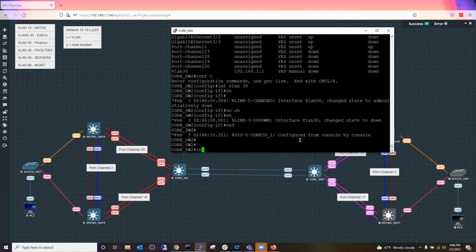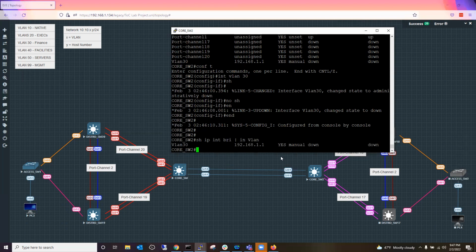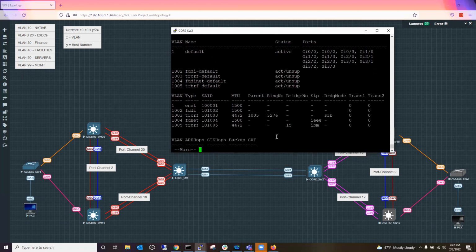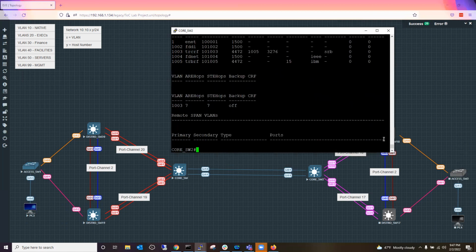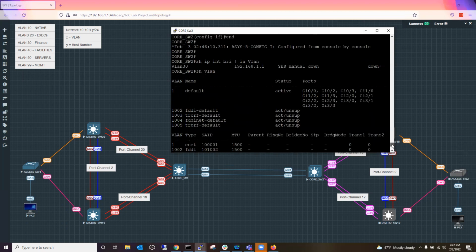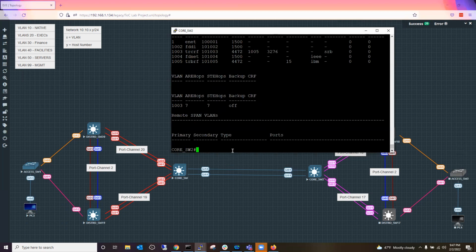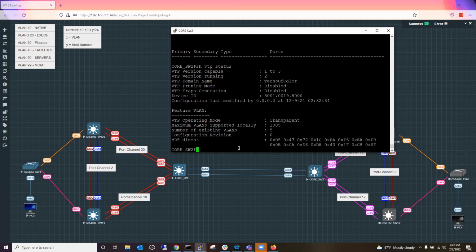Okay. What we got going on here? I'll say that VLAN 30 was already created on here prior to. What? There are no VLANs on this. I'll say that's interesting. So then you got to go create all the VLANs. Transparent.